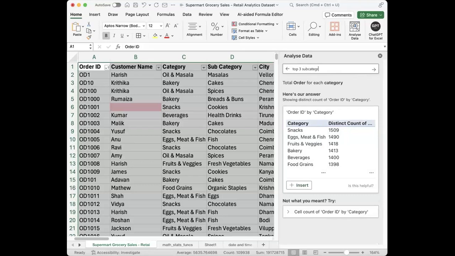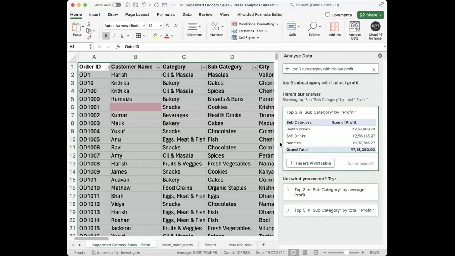subcategory. Just make sure that you're using the right column name, because this is not that smart like ChatGPT. It won't understand even spelling mistakes. Okay. So top three subcategory with, let's say, highest profit. I'll just search this. And if you see, it finds me this. Without me doing any analysis, it already finds me that these are the top three subcategory with total highest profit over here. Right? So this is a good tool to explore.